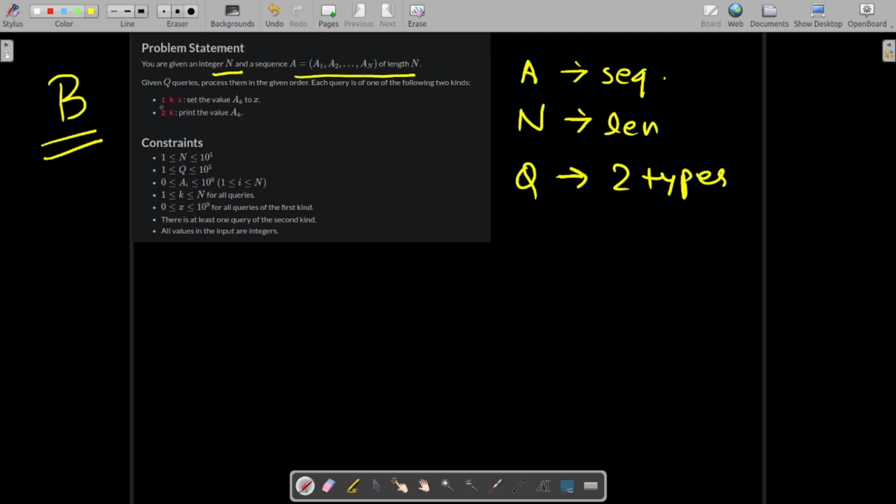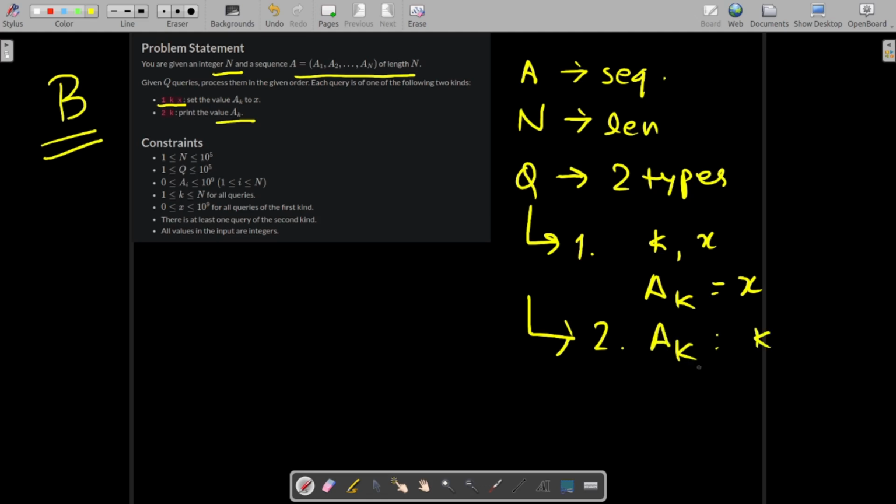The first query is 1 k x, which means we have to set the value at index k equal to x. So in the first type, we are given the query type as 1, and it will have two integers k and x. In this one, we have to set the kth number of our sequence equal to x. Then we have the second type of query, in which we have to simply print the value of A k, which means we'll be given k and we have to tell what number is currently present as the kth number of the sequence.